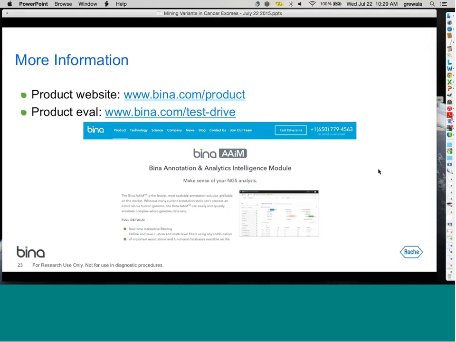In terms of number of samples, there's a question about the limit of the number of samples that AIM can handle. There is no hard limit right now. It'll obviously depend on your deployment and the infrastructure that's available to the software, but there is no hard limit to the number of samples.